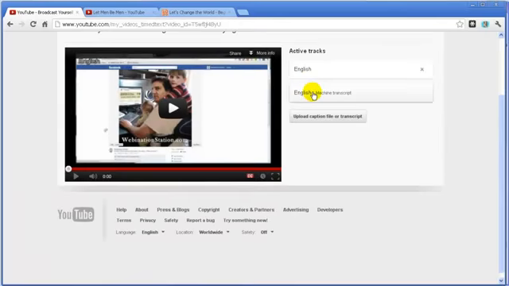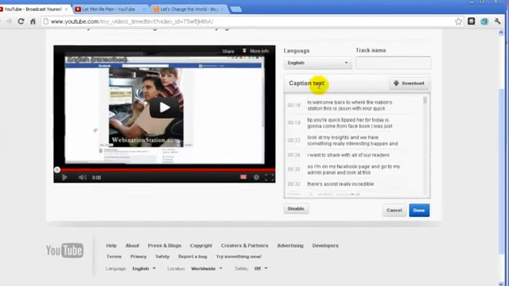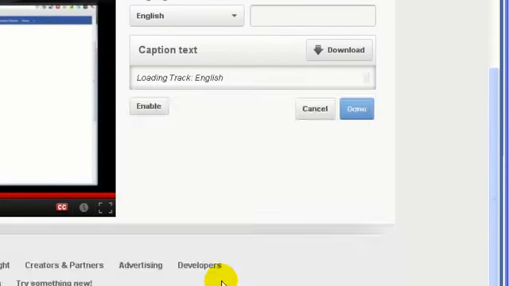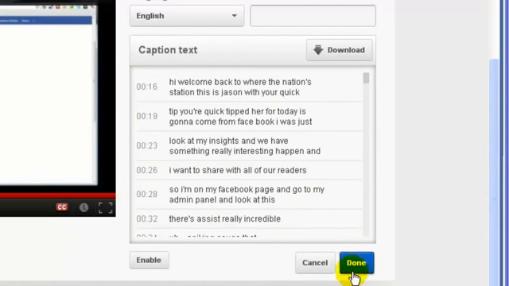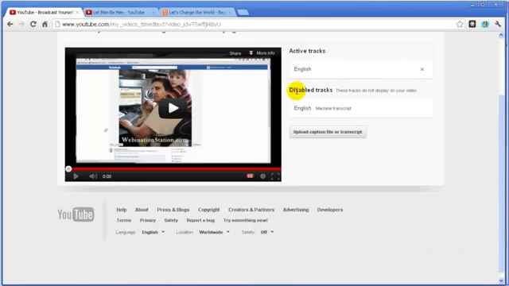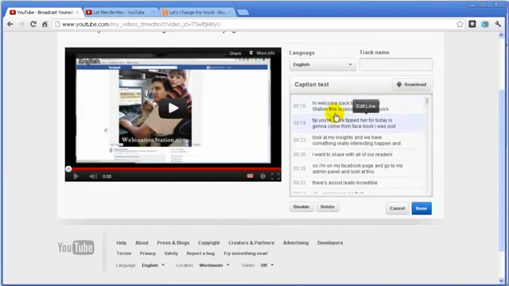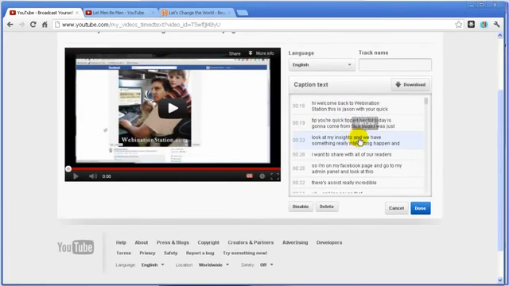Now we have two versions: our edited version and the machine transcript. What you want to do is go into your machine transcript and disable it, and then click done. You'll notice it gave me an error, and it does that sometimes because it doesn't refresh. All you want to do is disable your machine transcript and make your active track your new version, hi, welcome back to Webination Station. That's our new version.